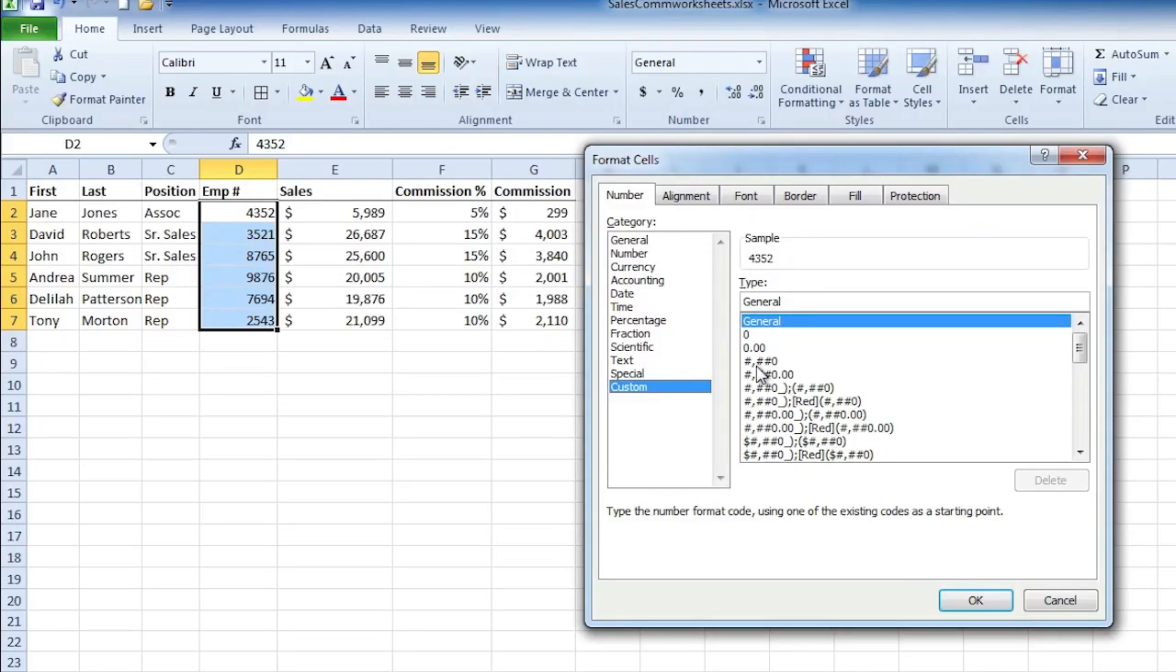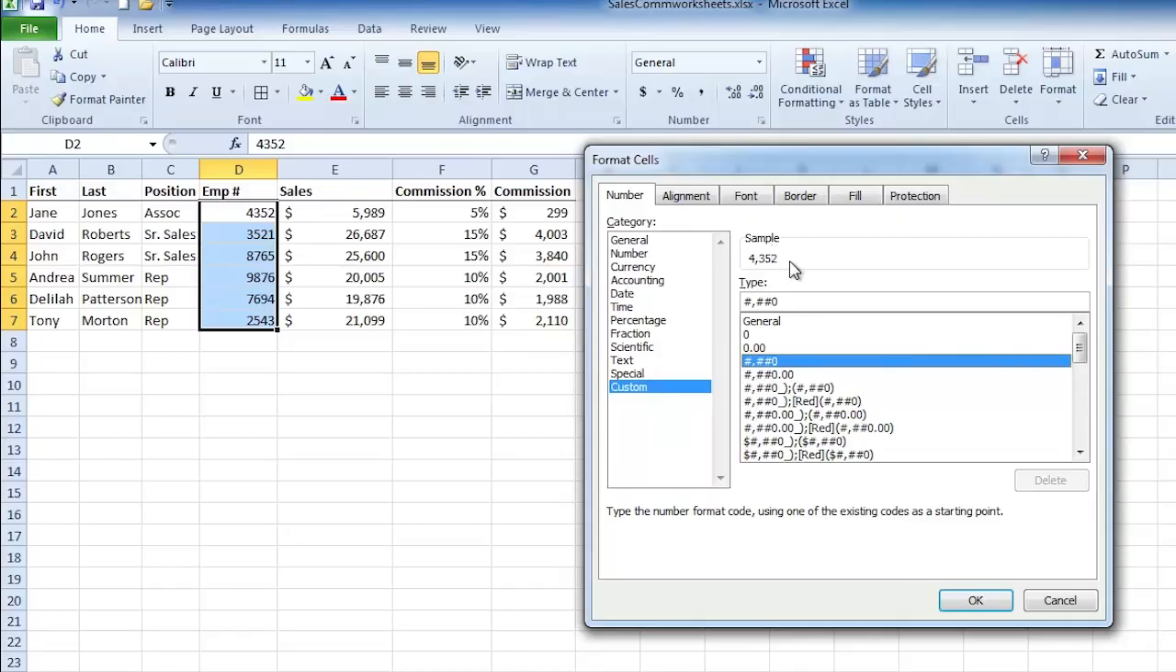So I'm just going to take this first one with the pound signs in it, and really all I want is, instead of a comma, I want a dash. Now notice when I selected that, my dialog box shows me the selected cell with the comma in it because that's the format, but we really want a dash here. So I come to the type cell and I take out the comma and I put in a dash. Notice my sample shows me that, and I click OK, and now it's formatted the way HR wants it formatted.